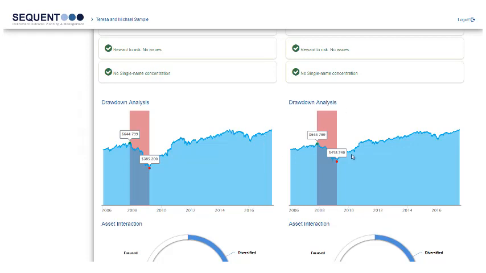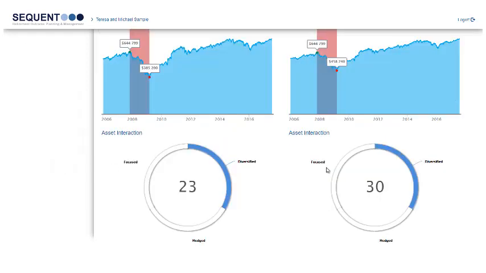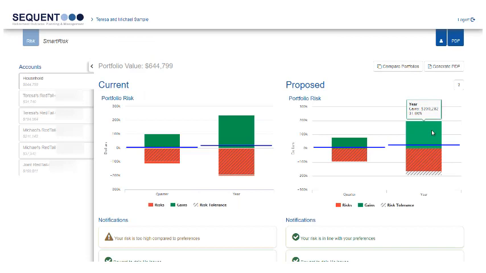I'll scroll down and we'll see the drawdown analysis. Had I held this proposed basket or this proposed portfolio, I would have had a significantly lesser drawdown than I would have had in the event I held what they were currently holding. And finally, I noticed that my diversification index, my asset interaction index, actually went up. In other words, during times of stress, and you see it played out right here, this portfolio is more likely to offset the movement of some of the holdings with the movement of other holdings.